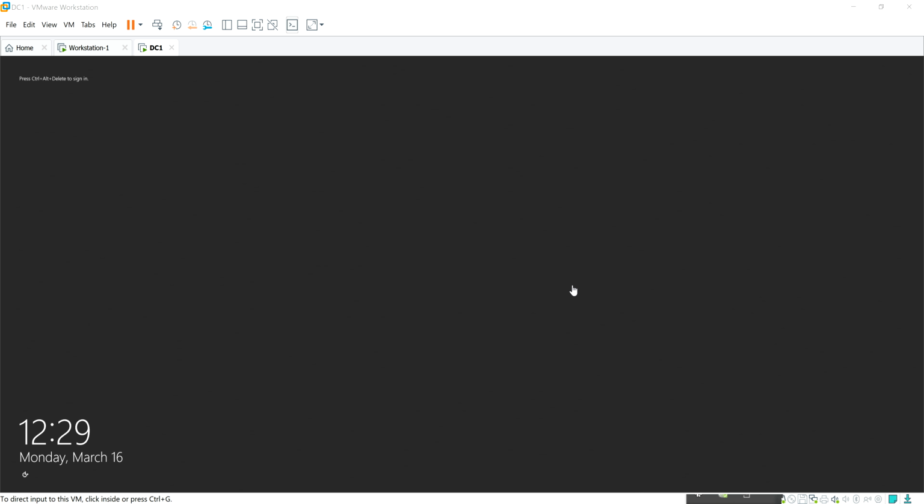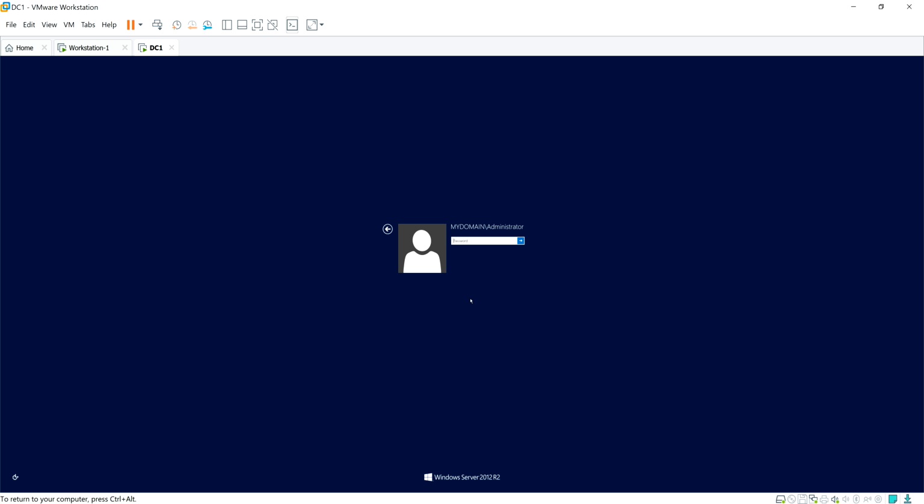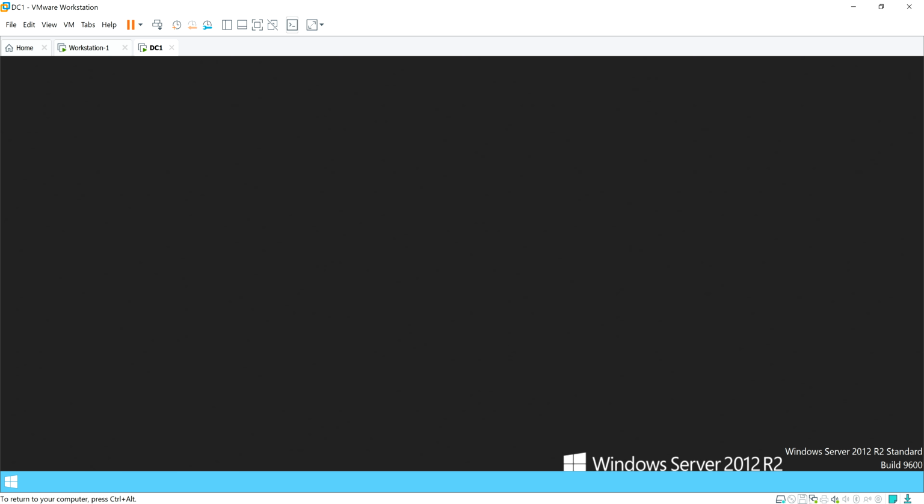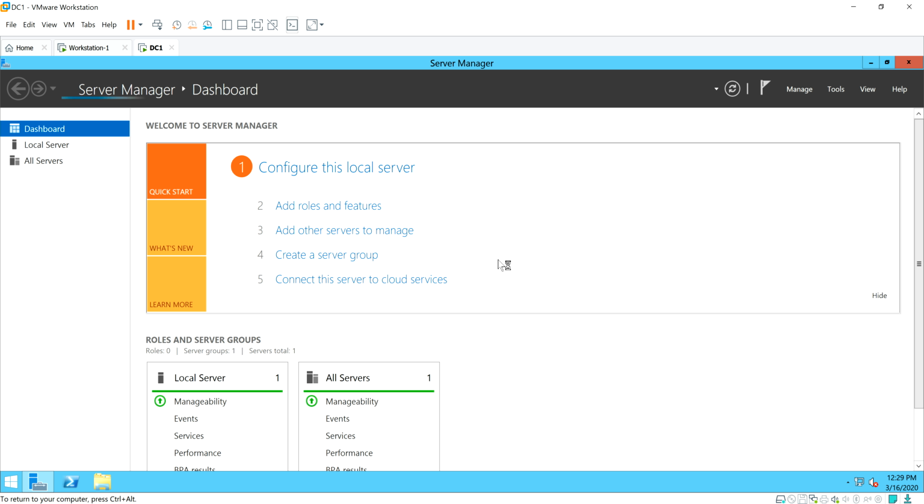Right, so here we are. After the installation is done, it restarts itself and comes to this point over here. So when you do Control Alt Delete, it asks you, as you can see, it's changed. It says my domain slash administrator. It's not administrator anymore. So you put the password in to get into this. Yep, we are back in.